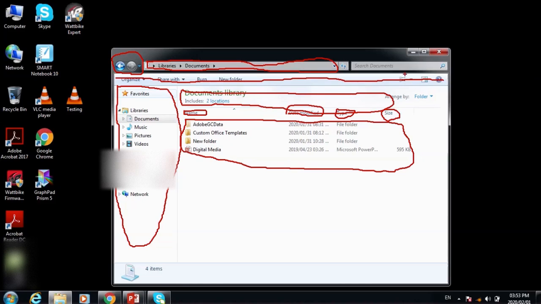The search box: whatever document you're looking for in your computer, you just come to this part and type in the name. You need to know the name of the file or something that starts part of the name of the file. Type it in here, press enter on the keyboard, and then it's going to search out the file that you're looking for. So it's called a search box.